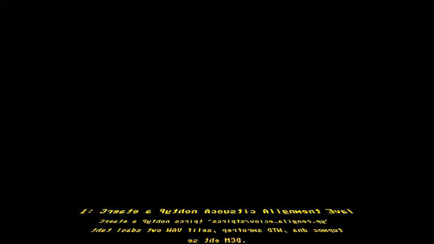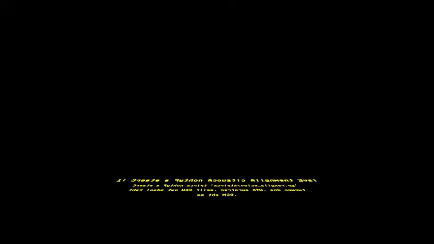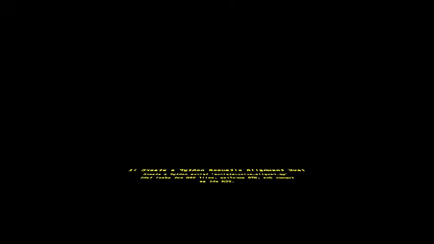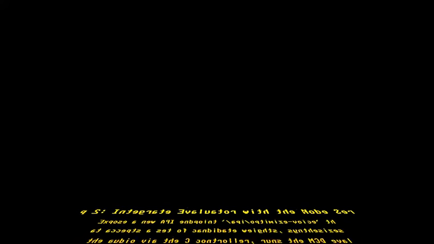The action plan. Step 1. Create a Python acoustic alignment evaluator. Create a Python script, scripts/voice_aligner.py, that loads 2 WAV files, performs DTW, and computes the MCD. Step 2. Integrate the evaluator with the Node server. Expose a new API endpoint, API optimize voice, that accepts a set of candidate weights, synthesizes the audio via the C controller, runs the MCD evaluator, and returns the metric.